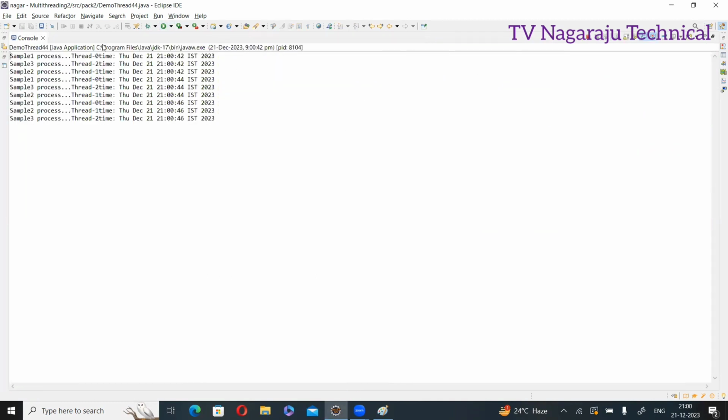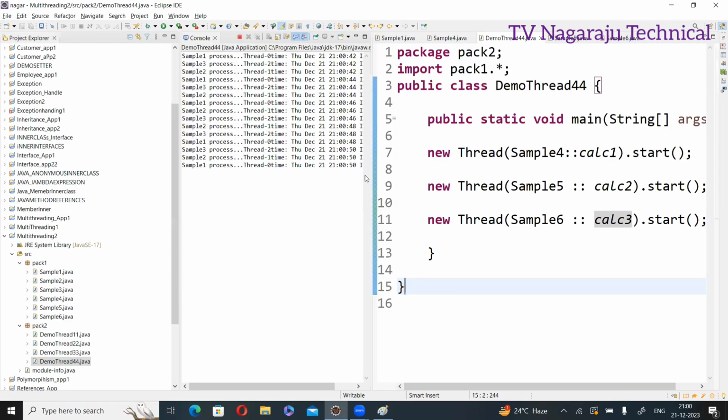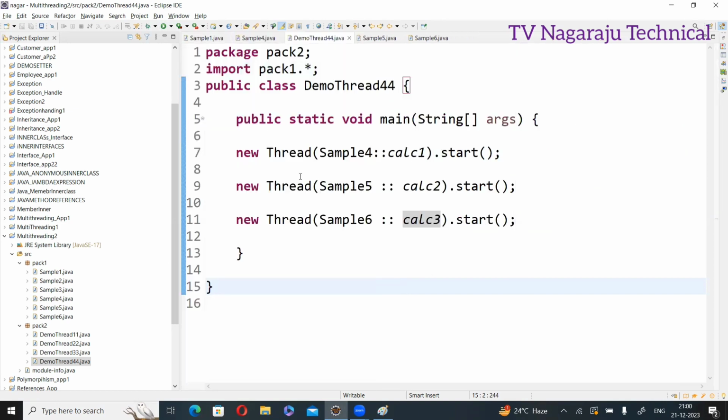Observe, instead of writing the logic in the run method, by using the concept of method references, the run method is attached with the body of any instance method, static method, and constructor. This is the concept of implementing the Runnable interface by using method references.